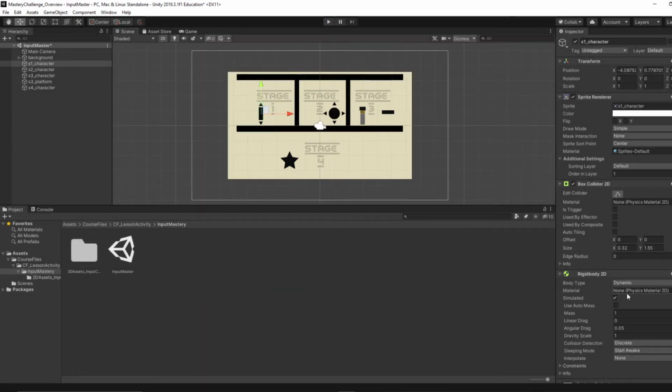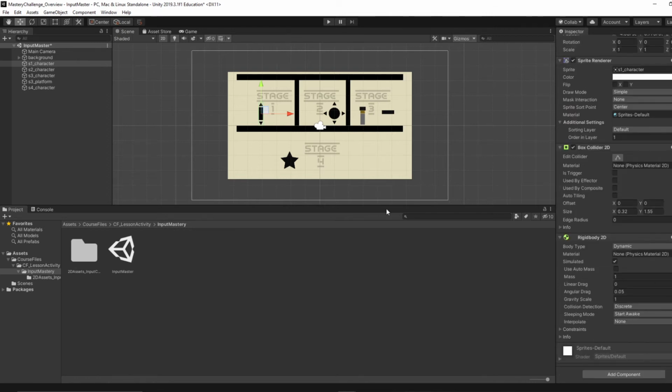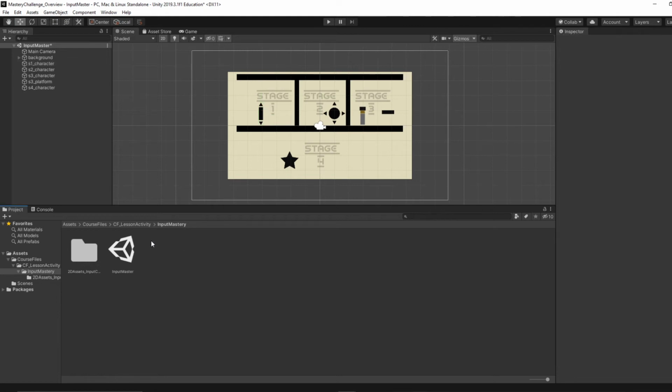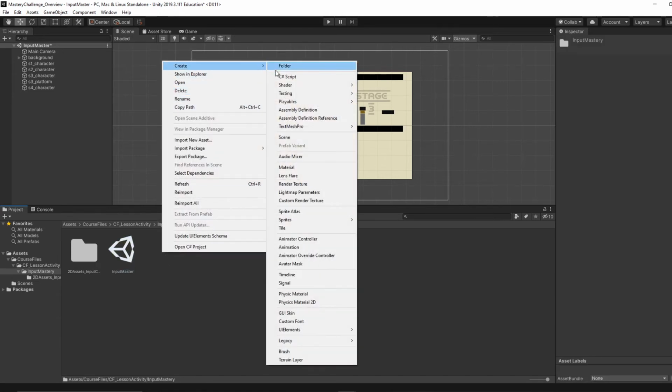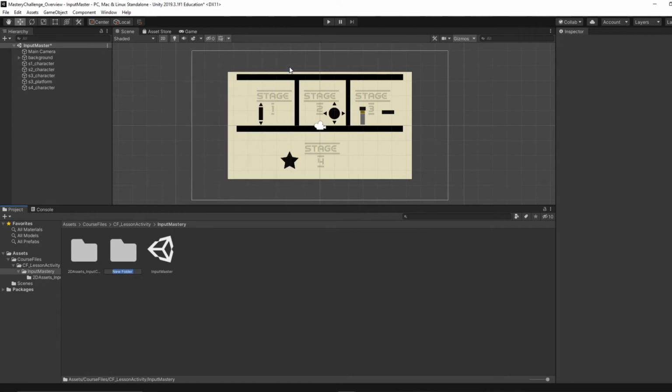So we know we got that good. Now we just want to make a script for the player movement. When you are making your script for the player movement, I need you to do one very important thing. Inside of your folder for Input Mastery, next to your scene, I want you to right click, create, and create a new folder called Scripts.